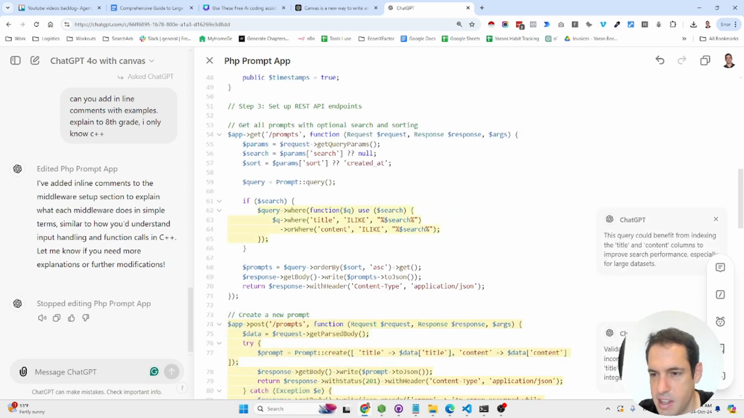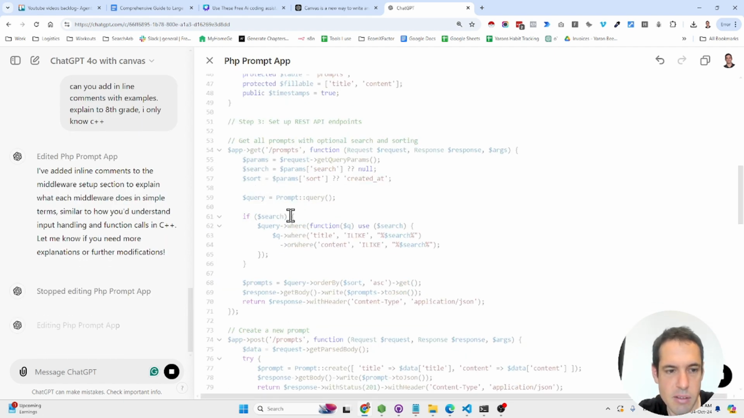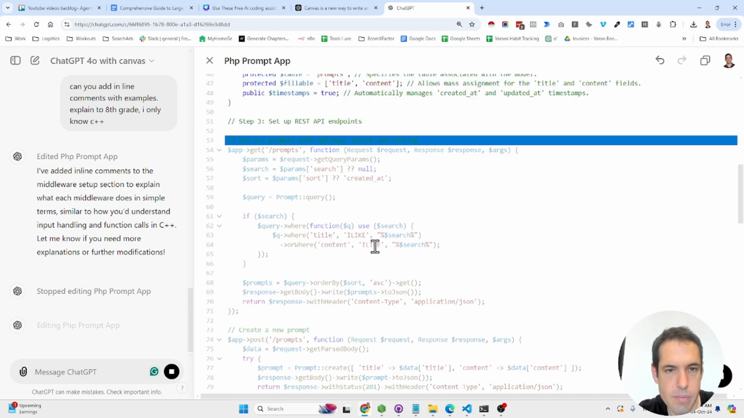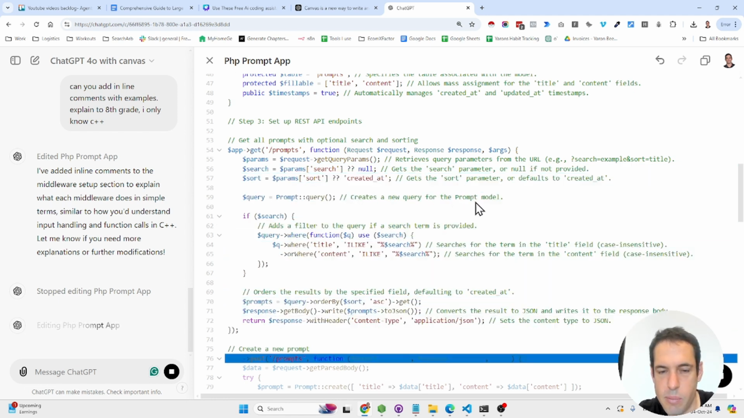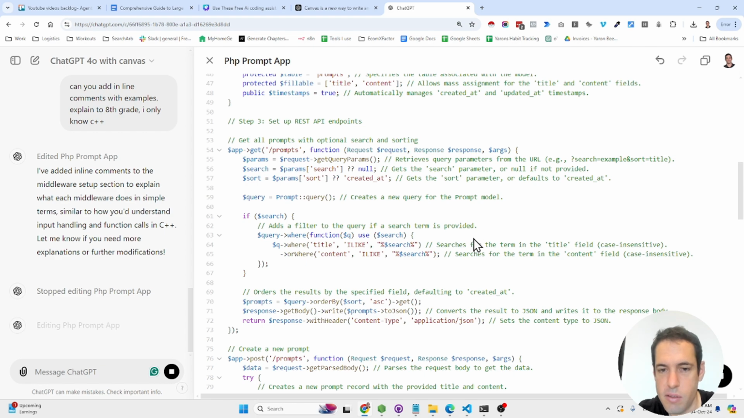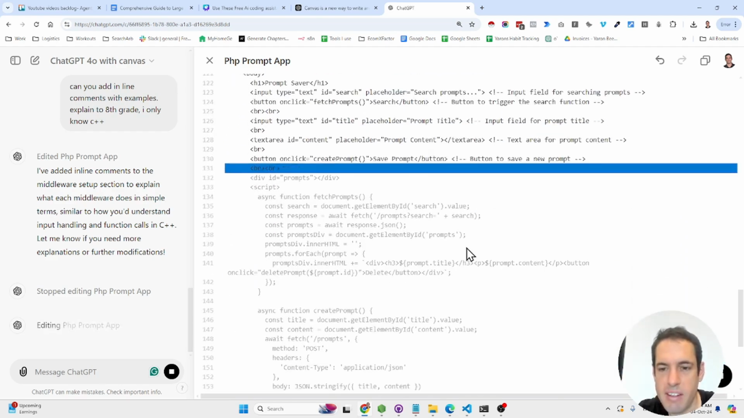Let's cancel this. What else can we do? We can add logs, add comments. Let's add more comments, although it already has comments, but it will add comments to the places that don't contain any comments. You can see it creates a new query for the prompt. So this is also very useful in general if you wanna learn exactly what's going on.